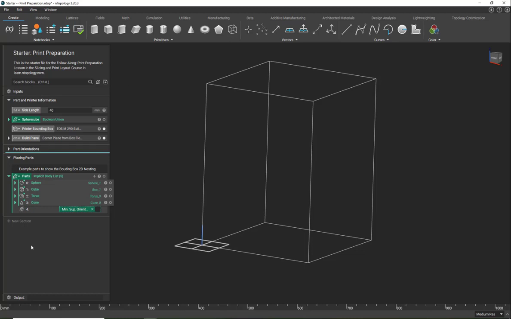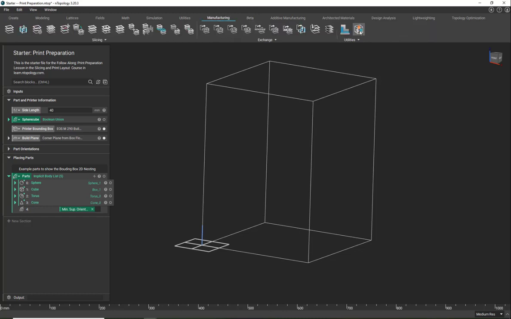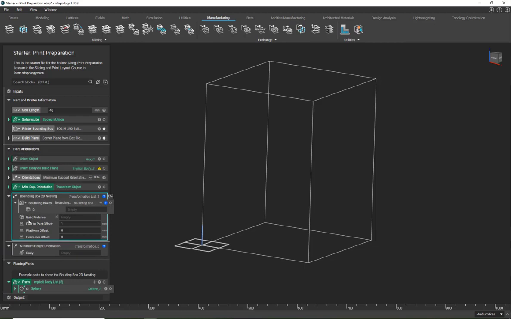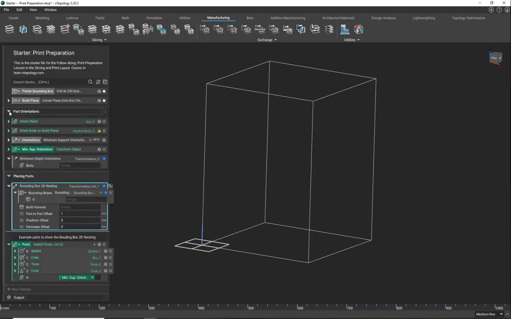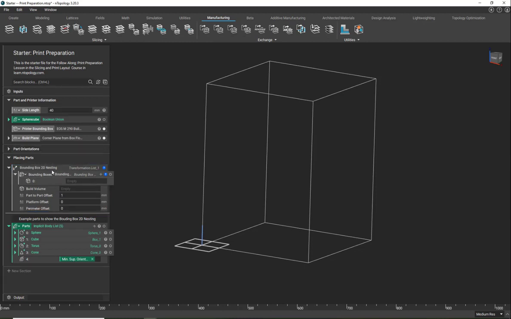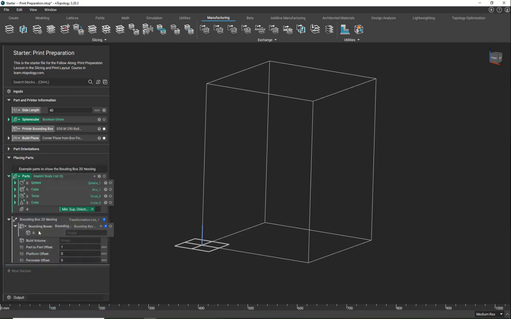So if you have a collection of parts like this, all these different implicit bodies, what we can do is use our bounding box 2D nesting, which you can find in our manufacturing tab. So this is where we have our manufacturing support volume as well as our bounding box 2D nesting. And I'll just drag and drop that there into the part orientation section. This block will take in bounding boxes that we're working with, as well as the build volume.